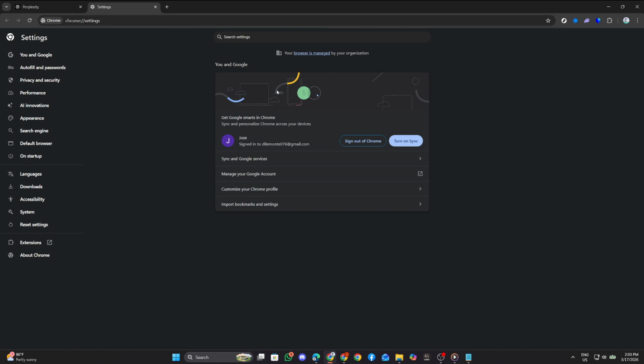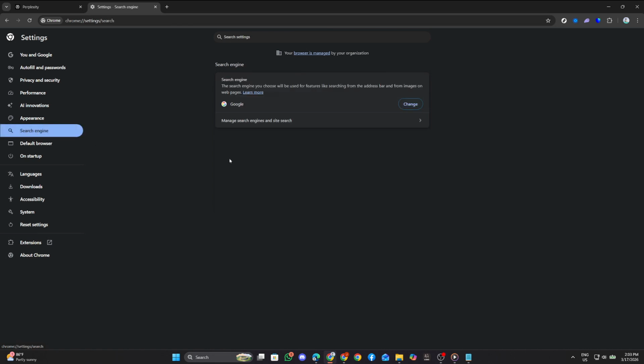Once the settings page is visible, look to the left sidebar. Here you will find several categories. Click on Search Engine to expand the available options. This section allows you to manage your search engine preferences. After selecting Search Engine, click on Manage Search Engines.